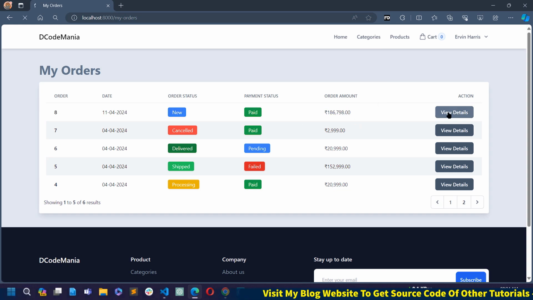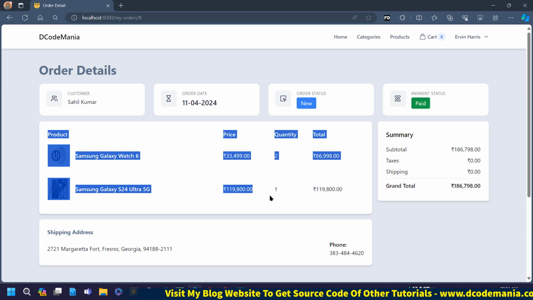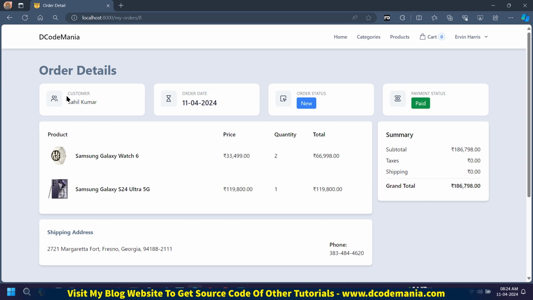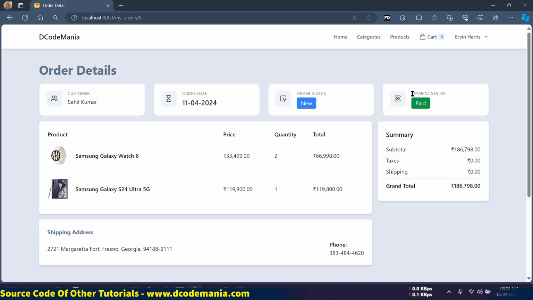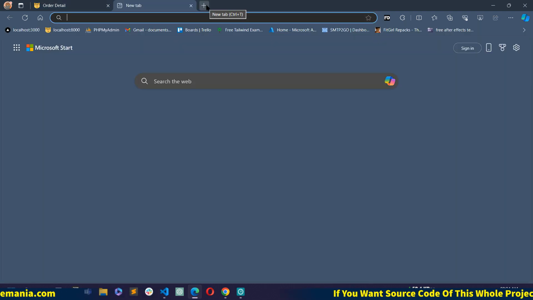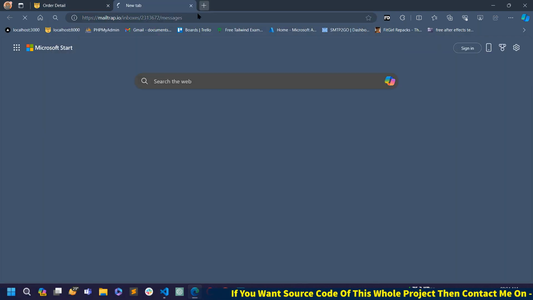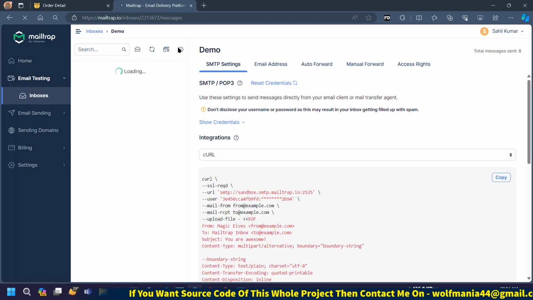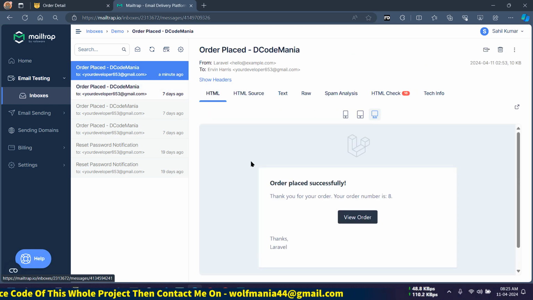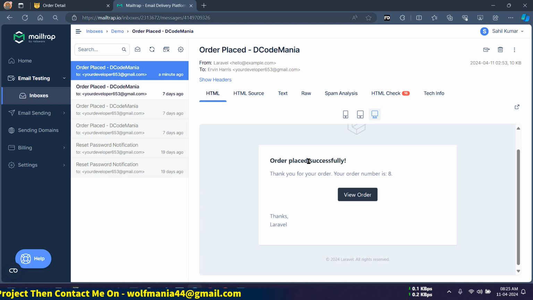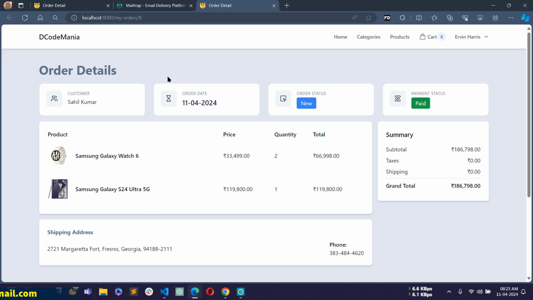Now if I click on view detail, you can see both products are listed here, the customer name is displaying here, the address is displaying here, and order status is new, and payment status is paid because we have used Stripe. And let's check the mail. If I open Mailtrap, okay, here you can see this is the mail just received, that order placed successfully. If I click on this view order button, we are redirected to the order detail page. So all is working correctly.